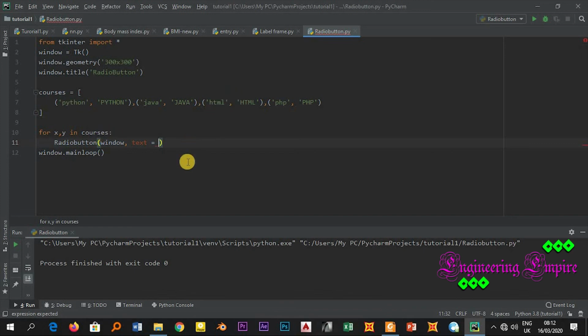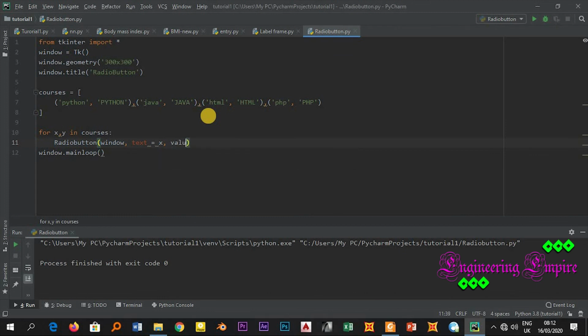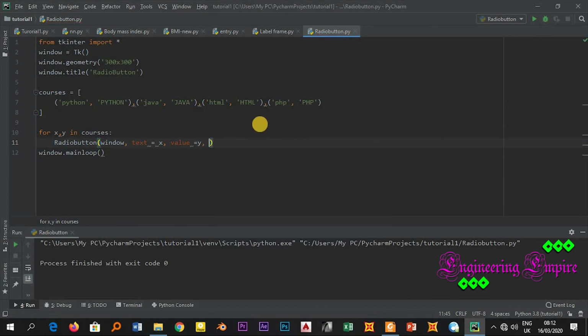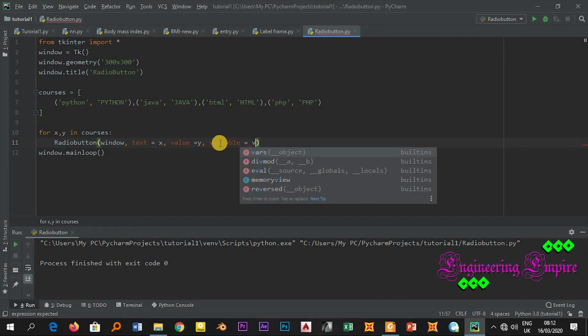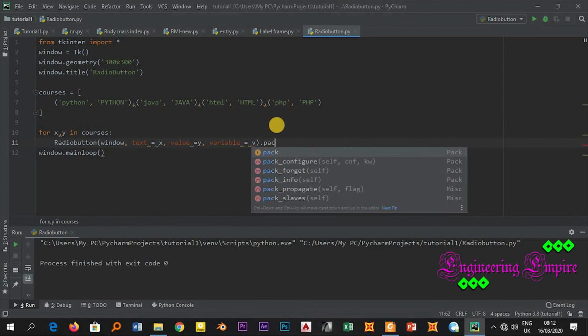So I will say it's equal to x, and comma, and the value equals what? The value will be y. Here I said x, y, this is the text and this is the value. This will be equal to y. Now, in radio buttons, you have text, you have value, and you have the variable. Variable equals, let me call again v. Now I must make this appear on the window, so dot pack here.